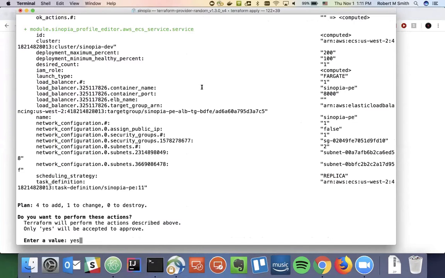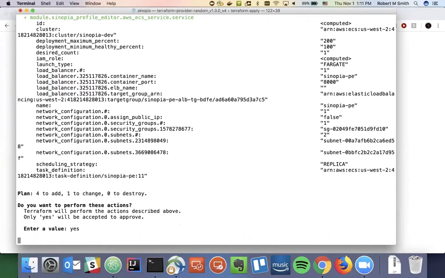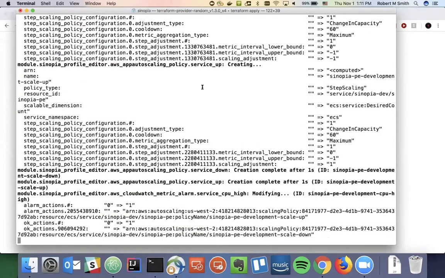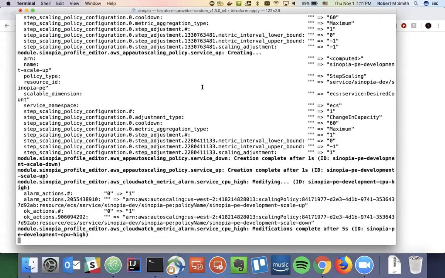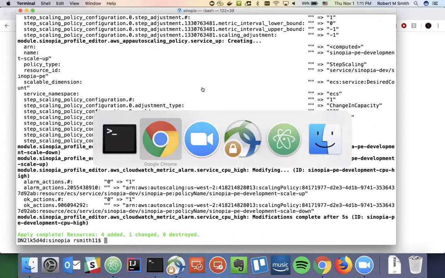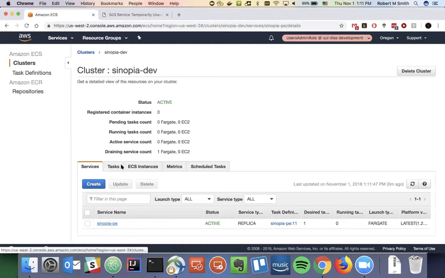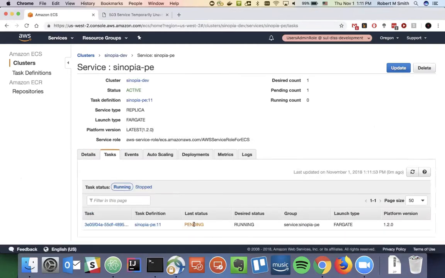And it's just telling us what it will be doing. This should be done in just a second here. And it's done. So we can come back over here to the AWS console, and there's the service again. And if we go into the task, we'll see that it is pending. Pending means that the Docker image is currently being deployed to it.